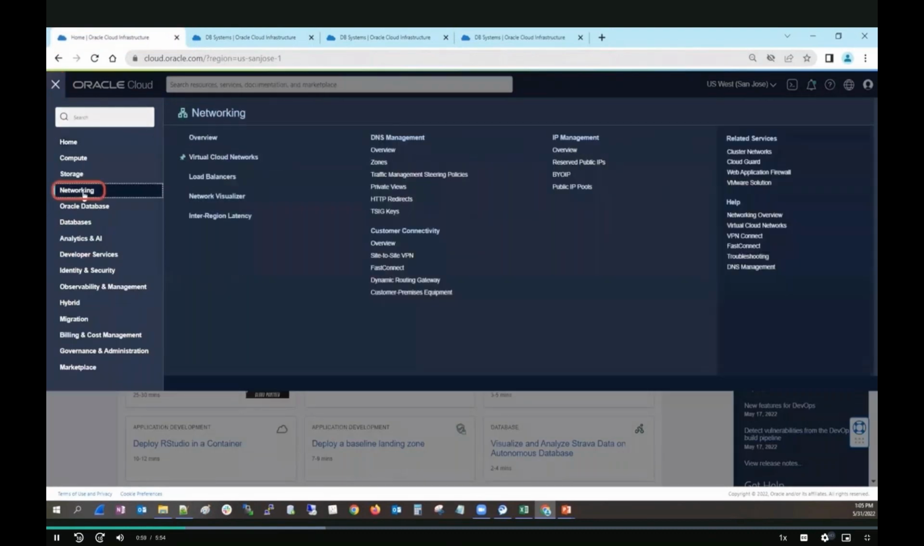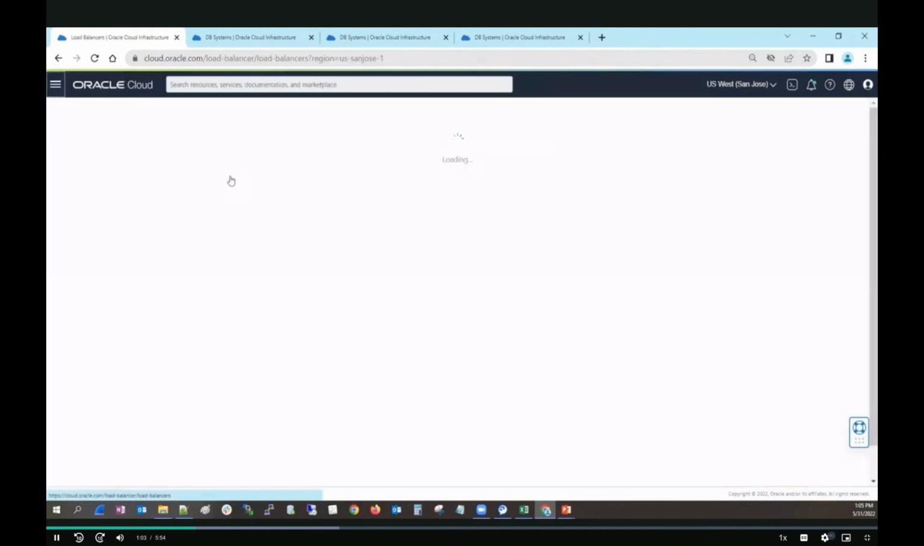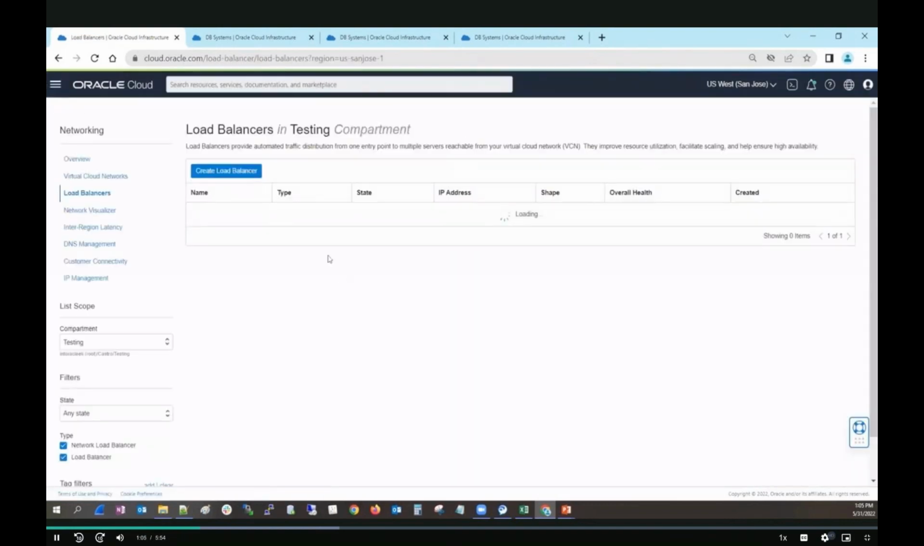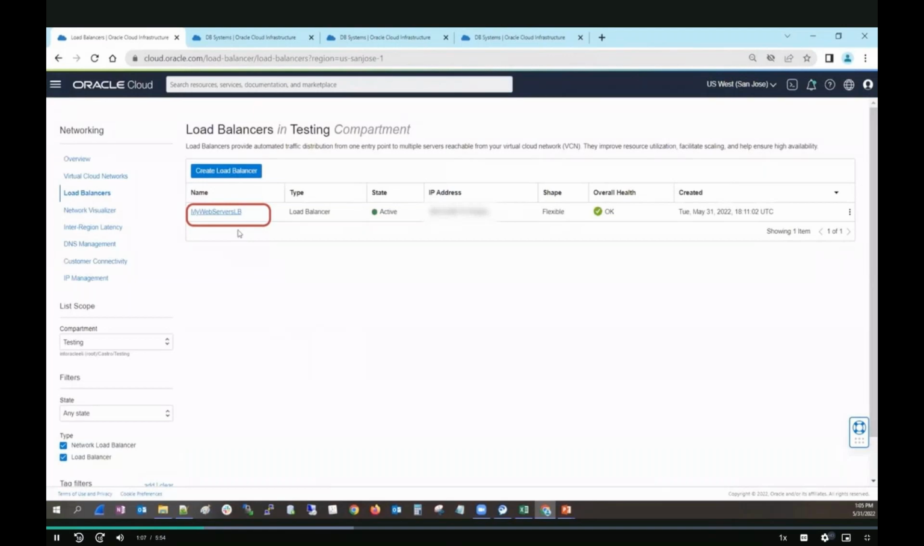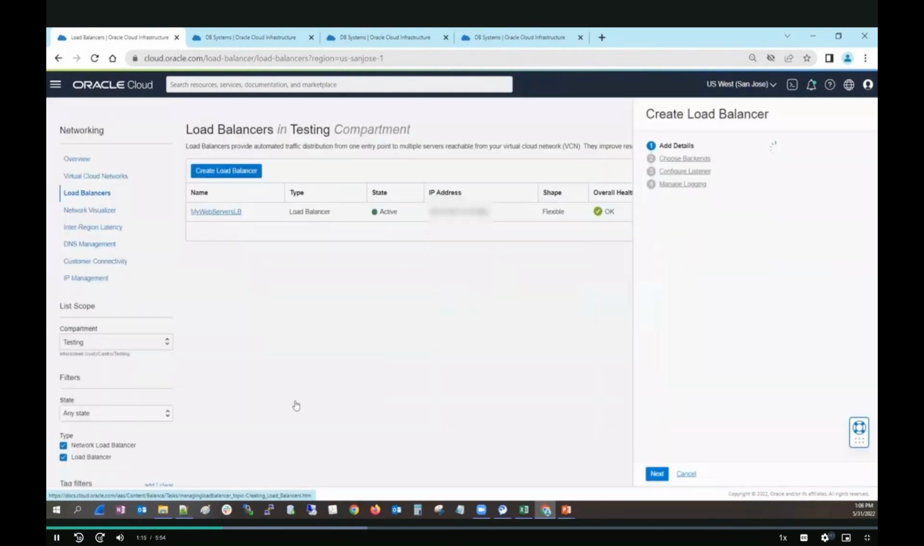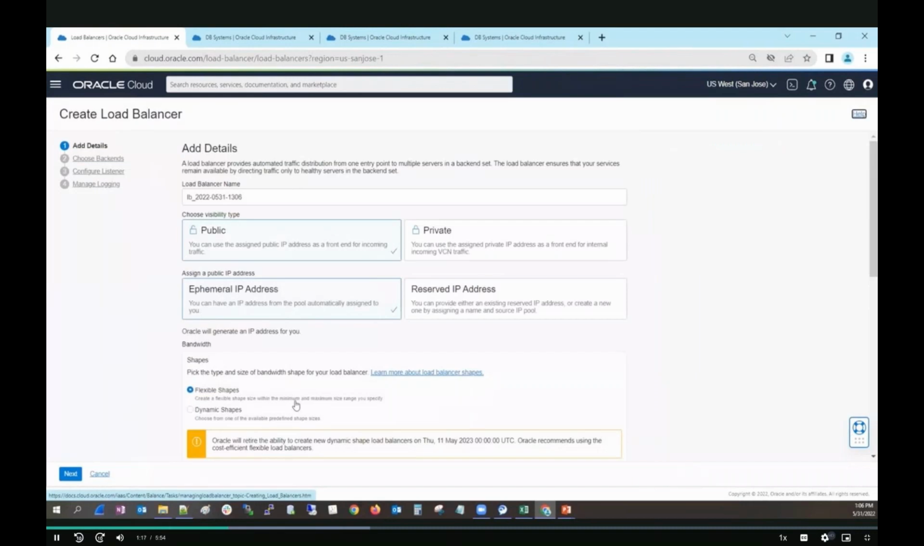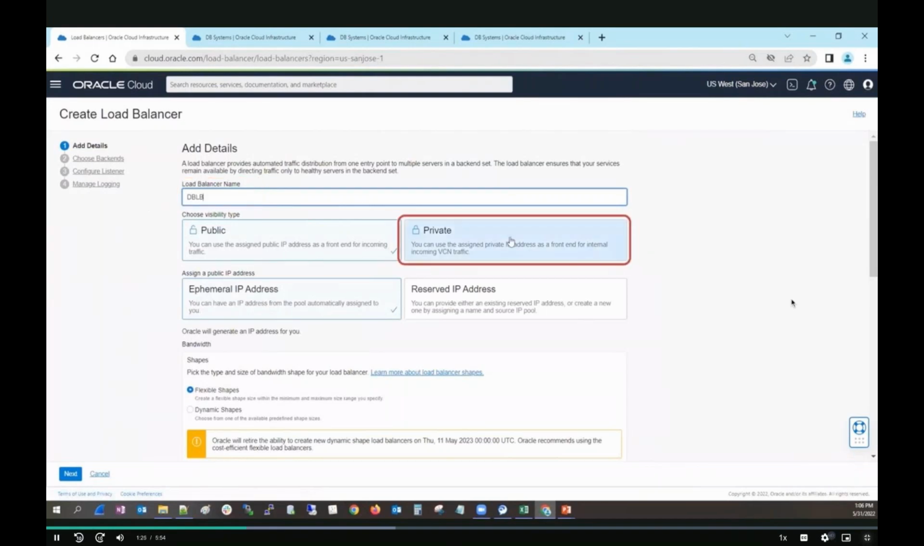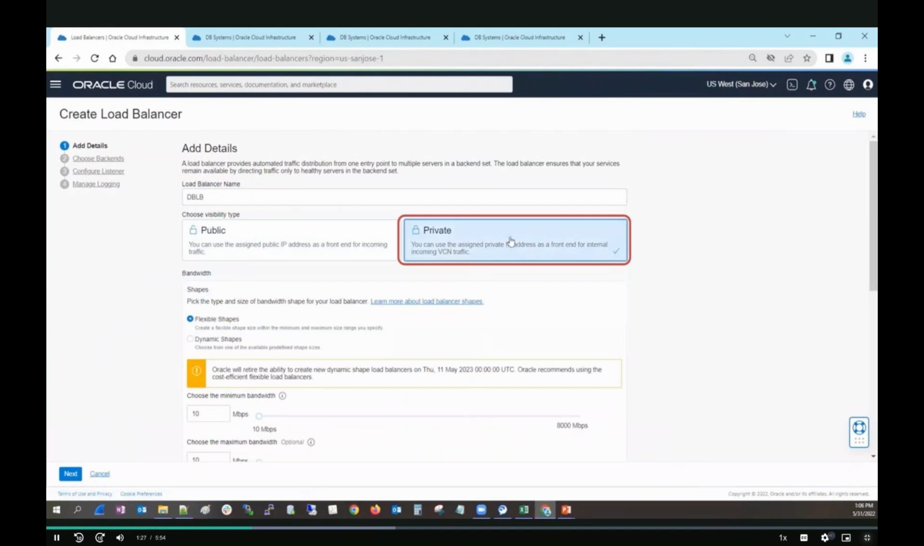So it is very similar. Find your load balancer under networking. And here you will see the previously created one for the first demo. So now we are going to click create load balancer, and select the OCI load balancer. Now I'm going to call this DBLB, database load balancer. This is private, so make sure that you select the private load balancer.